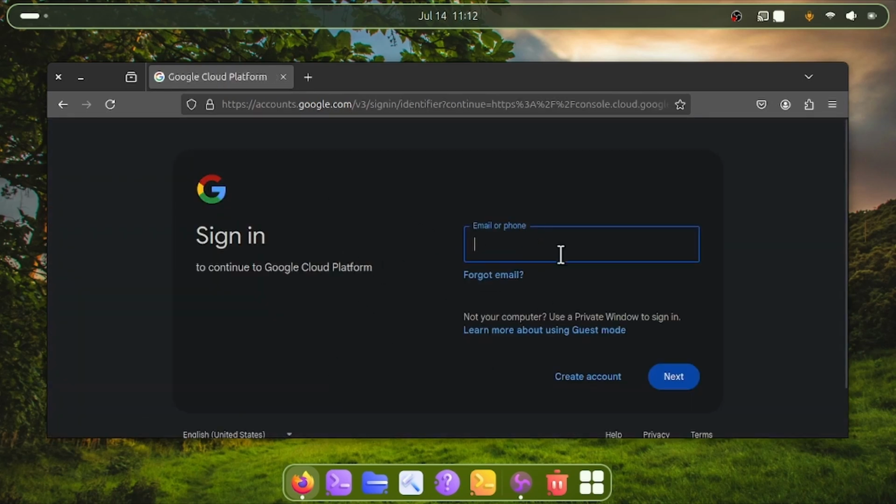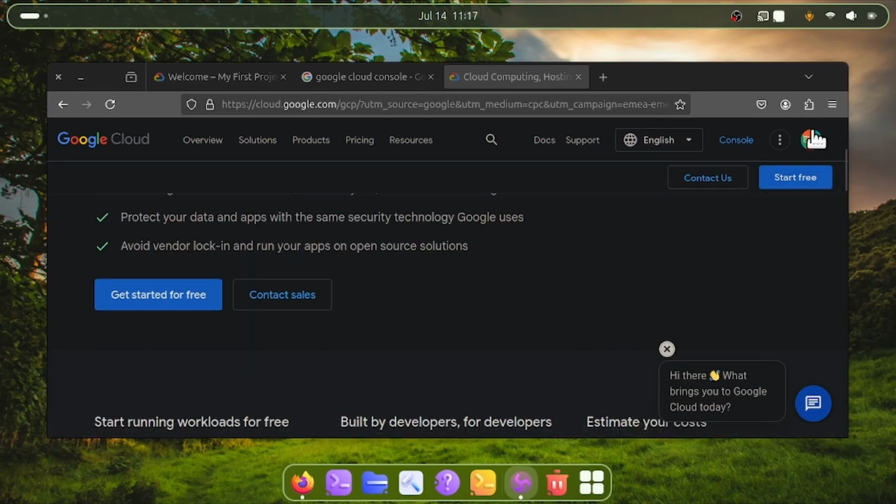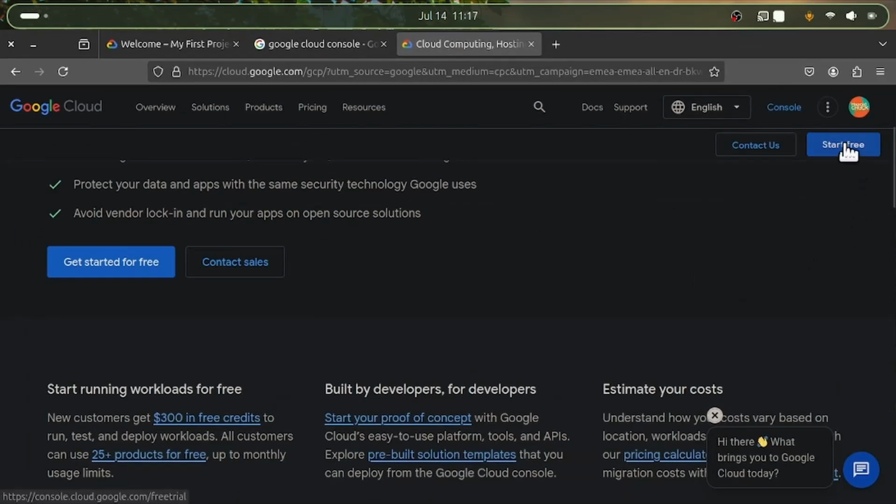So the Google Cloud console says we should log into our email. So please log in with your email address. Now that you have logged into your account, you can see the account is showing at the top here. Well, just click on start free.